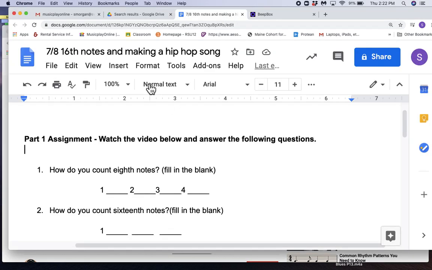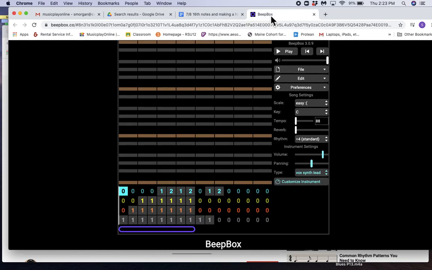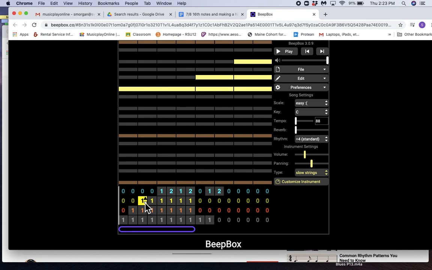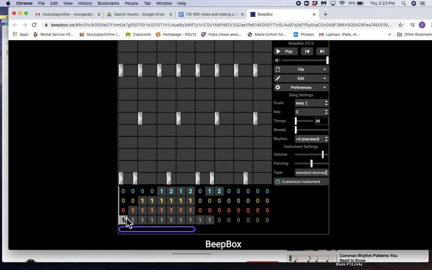This morning, you guys are going to learn about 16th notes and making a hip hop song. So, the first thing I thought I would do is play you the hip hop song I created. Starts with the drums, then comes in the bass, then I've got this string thing going on, then I have a melody, but we're not going to really get to the melody today. So, here's the song.